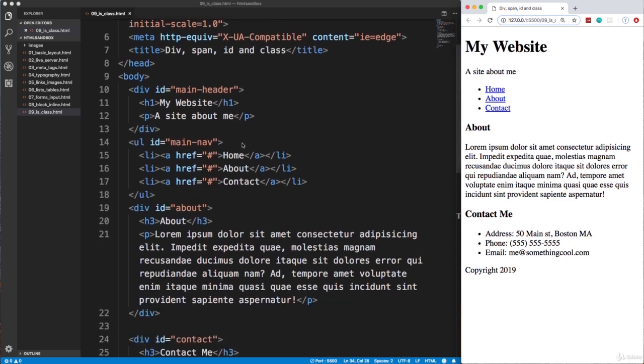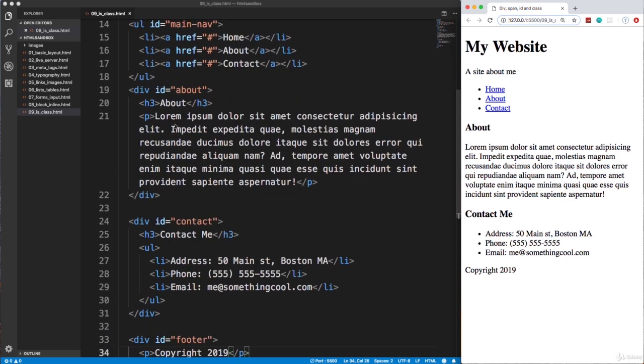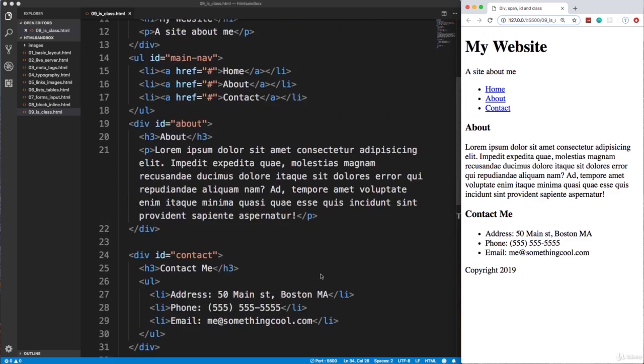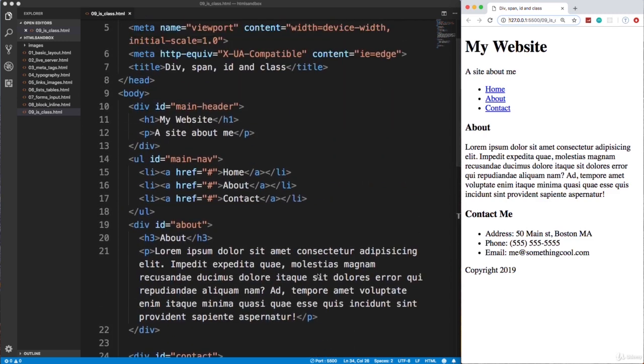So we have a header, we have the navigation, we have some different sections about contact, and then we have a footer at the bottom. And we used IDs for all of these. Now, when it comes to CSS, we can grab onto these IDs and we can style these sections by their ID, but we also have something called classes.